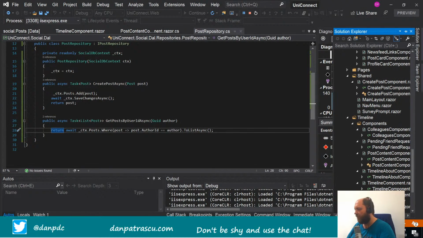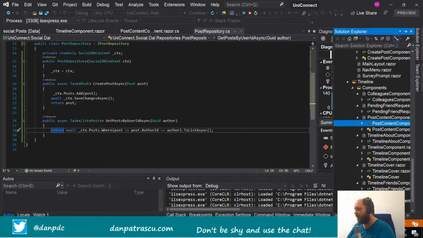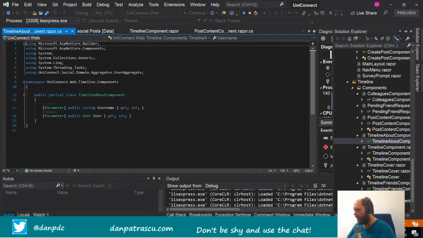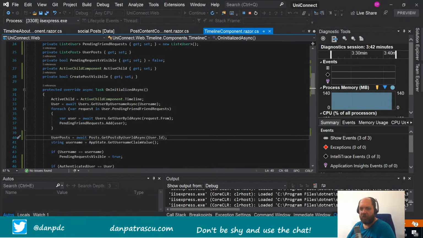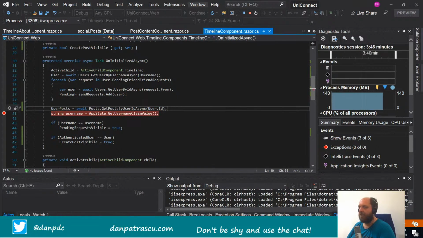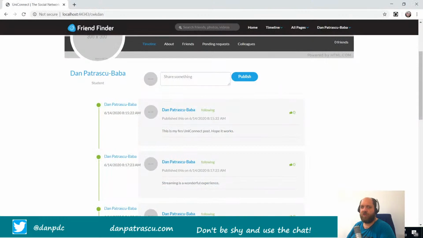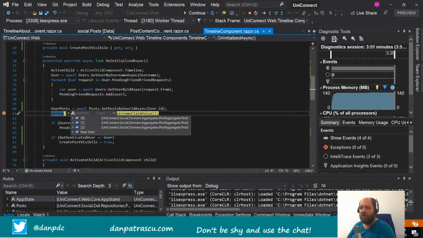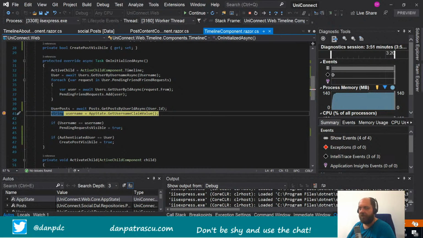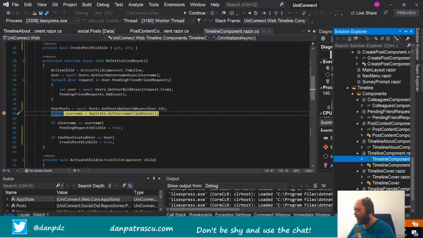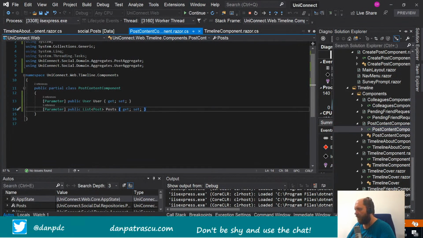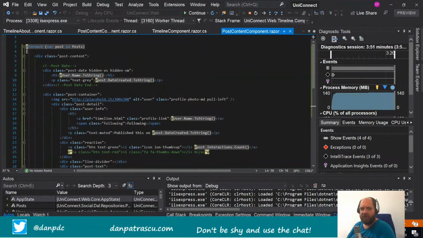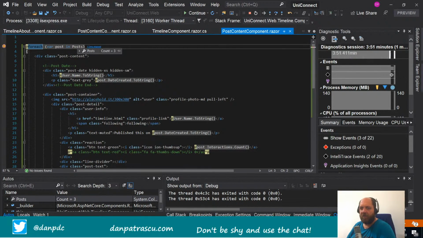So let me just, this is on the timeline, but I guess we need to go on the parent where we actually get the posts. So yeah, let me check that one. So we have here this breakpoint, and here we have 3. Okay, so actually we get only 3 posts. Let me put a breakpoint in the timeline post content component, but here I wonder, I should be able to put a breakpoint here. Yeah, so let's click on continue, and here I also have only 3.